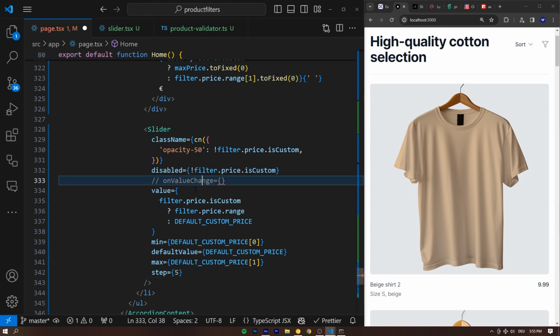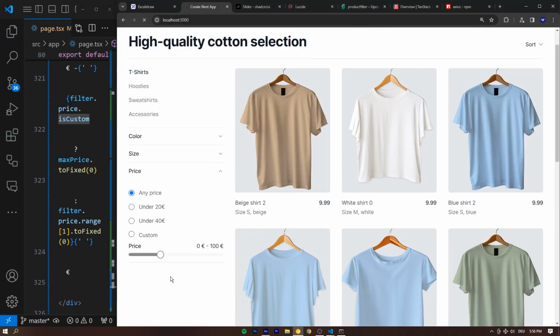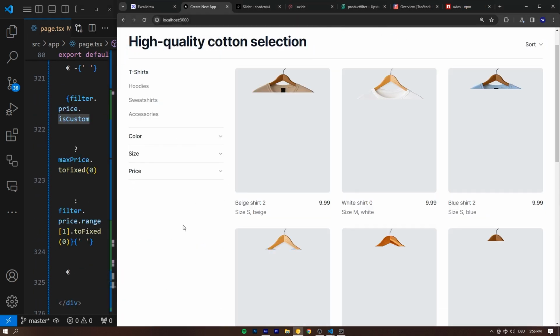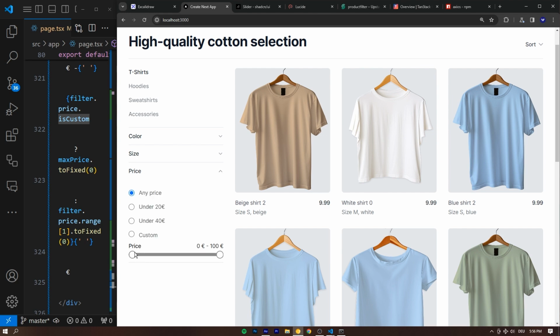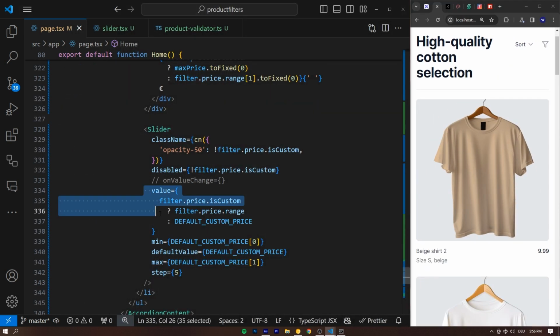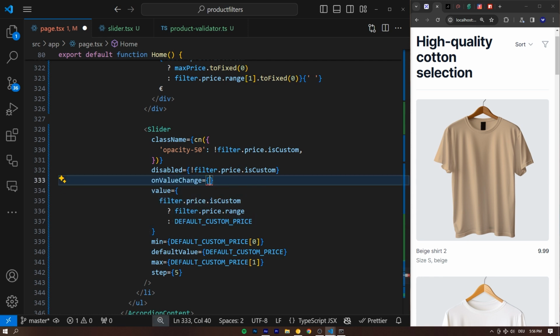Let's comment out the on-value change for a second and see if the 2 thumbs actually show up, because they should. So let's restart the page. And yes, there they are. There are our 2 thumbs. And if we choose the custom range, then we can see that our slider becomes visible, that we can interact with it, but we can't drag around the thumbs yet. And the reason is because we hard-coded the value, but didn't give it an on-value change. So it will always be the 1 to 100, and we literally cannot change it as is.